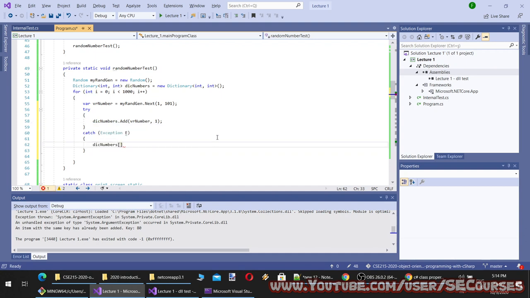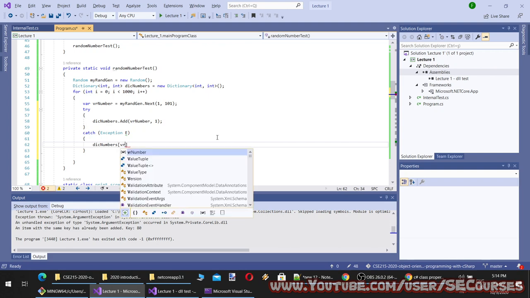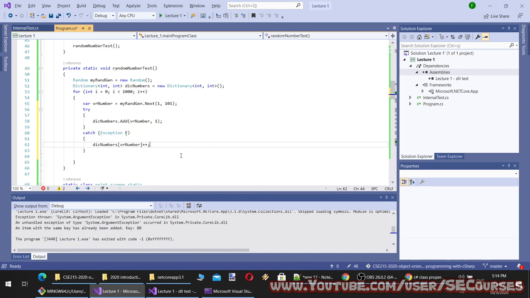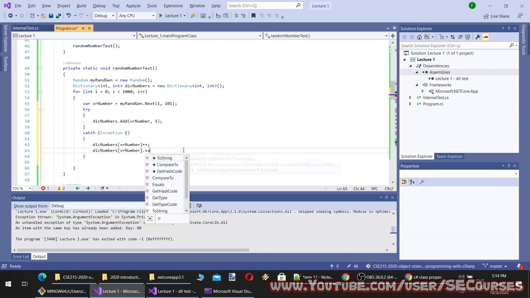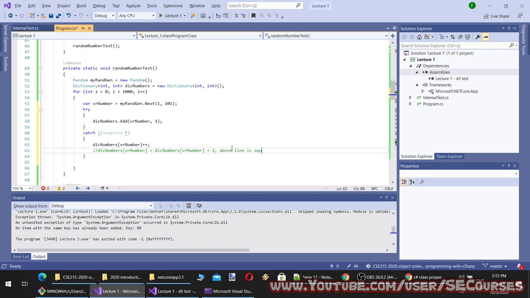So what I am going to do is VR number plus plus. What does this mean? This means that it will go to the object with this key and it will increase its number one time. So with this way we will count how many times each number has been generated.